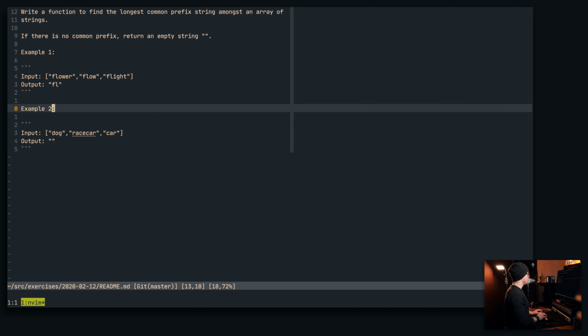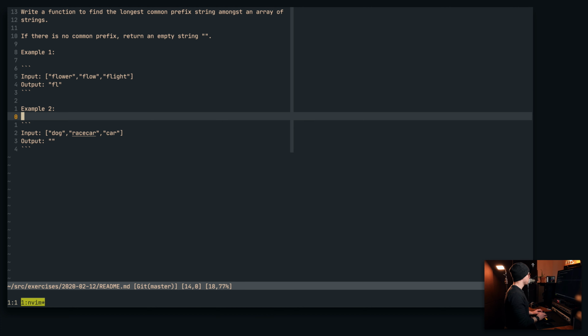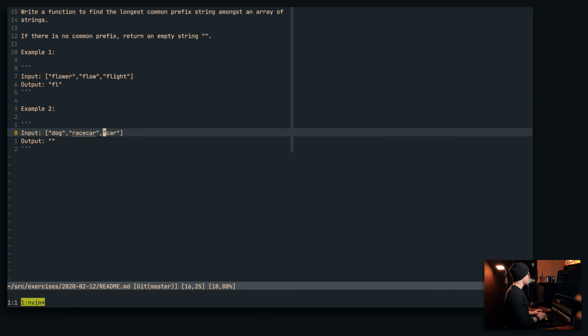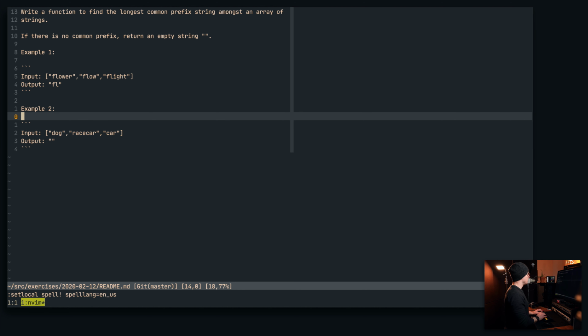And then example 2 is 3 words that have no common prefix, and so we return an empty string. Sweet. Well, I'm feeling good about this one already.